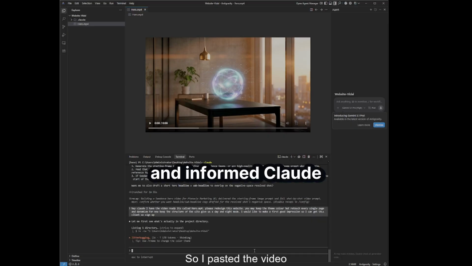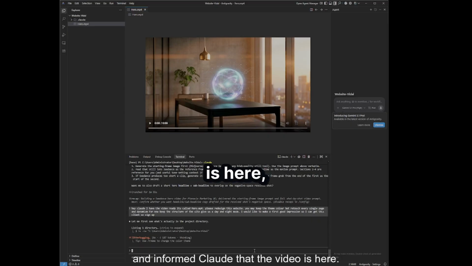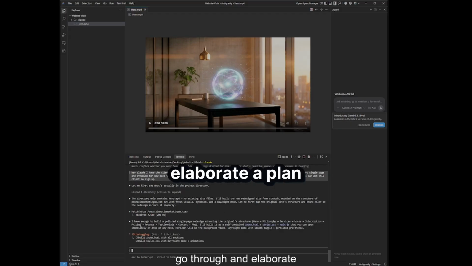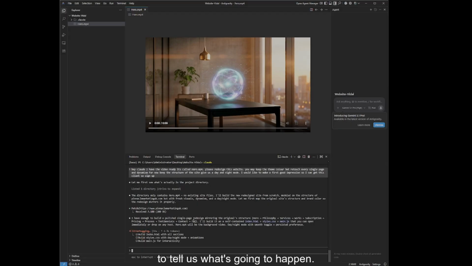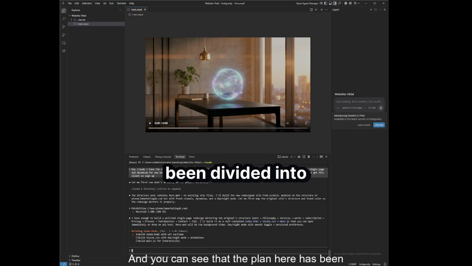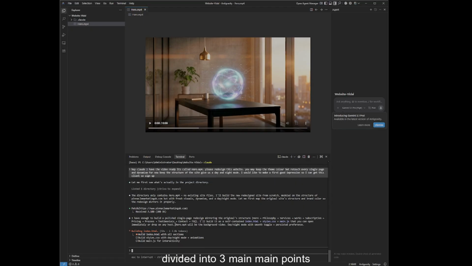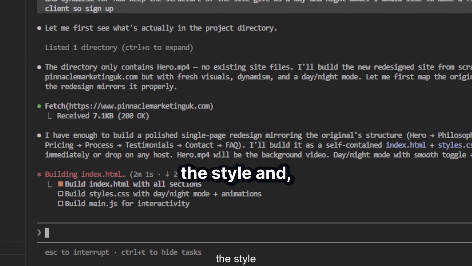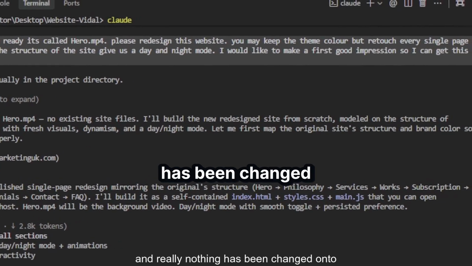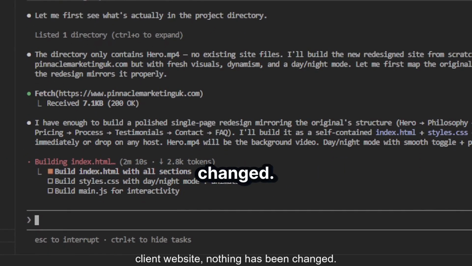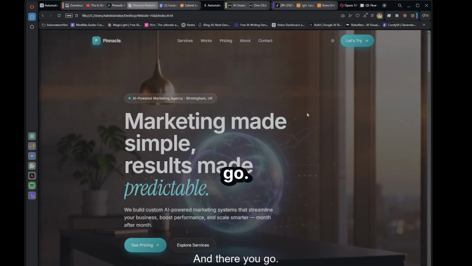So I pasted the video and informed Claude that the video now exists. So create the site. It will go through and elaborate a plan to tell us what's going to happen. You can see that the plan here has been divided into three main points: build index, the style, and really nothing has been changed on this client website. Nothing has been changed, and there you go.